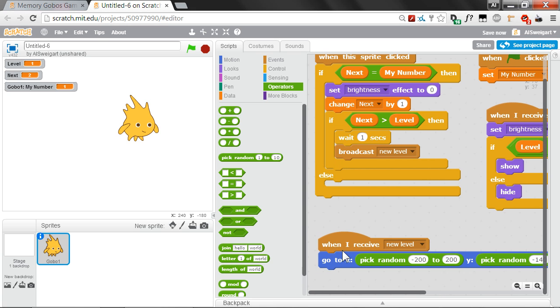So I can just run this code just by double-clicking on it. Yeah, that's pretty good.